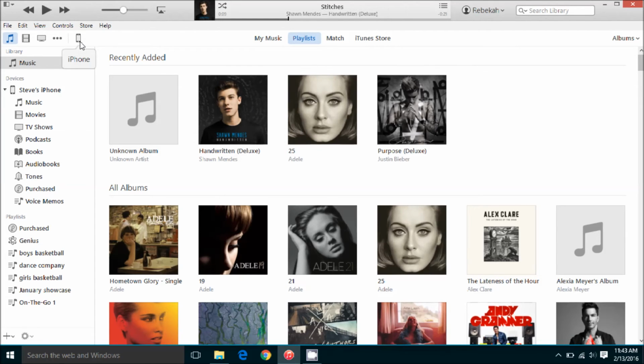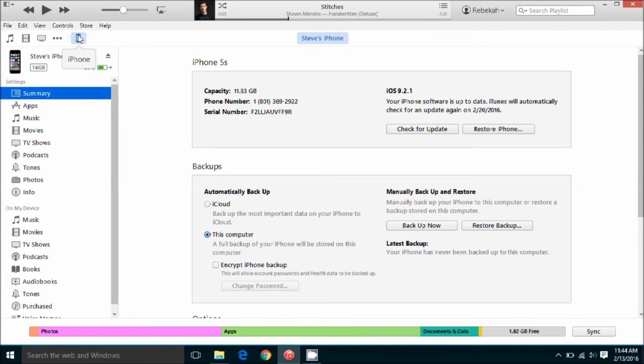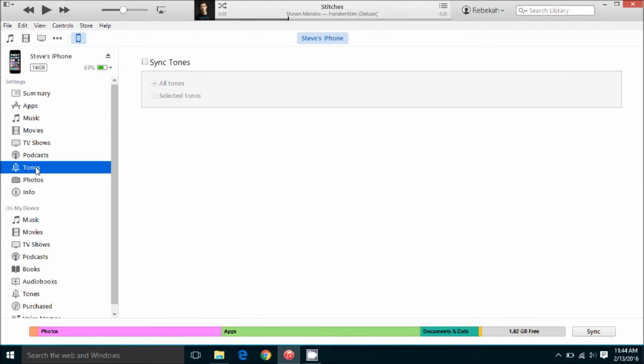So now that we've got the phone connected, we're going to go ahead and click on the phone option, come down here to tones, and then we can click sync tones. And you can select to sync all the tones from your iTunes library to your phone, or just selected tones. We're just going to go ahead and do selected tones and click this one and click apply. And that is how we get the ringtone off the computer and onto the iPhone itself.